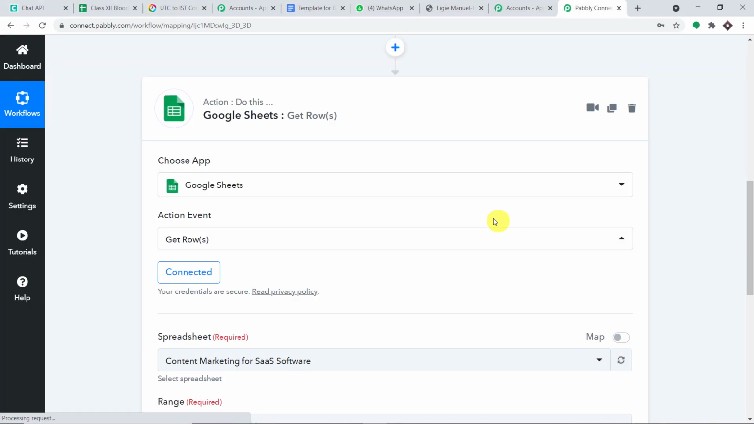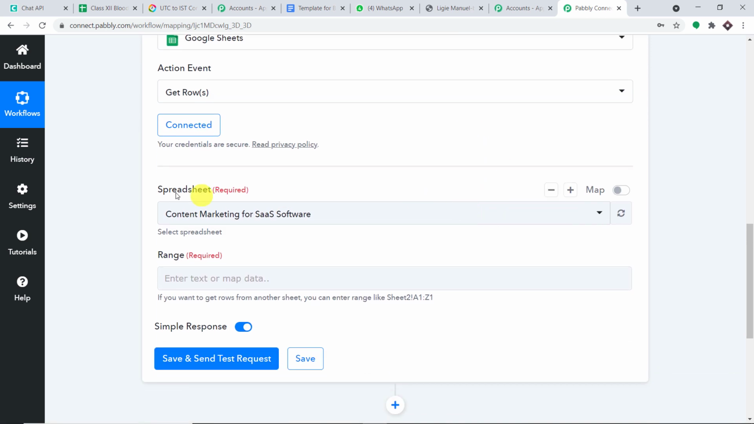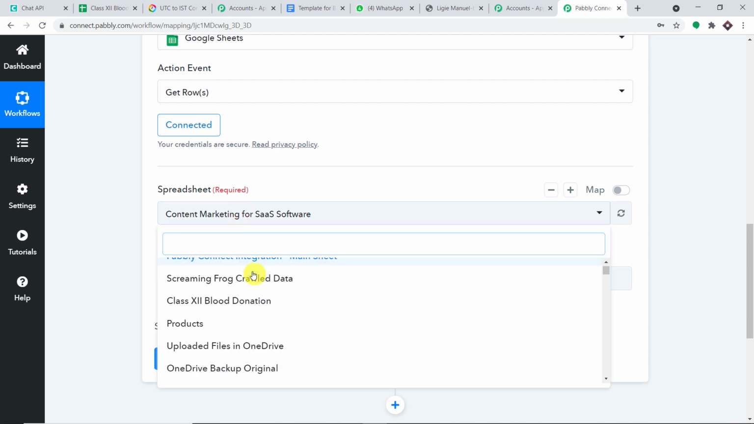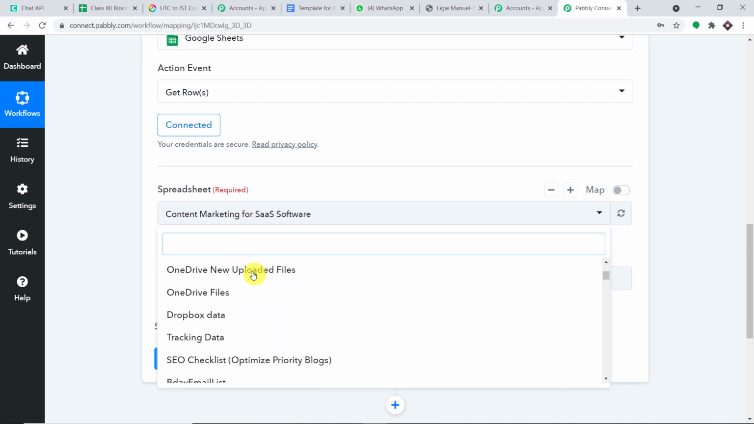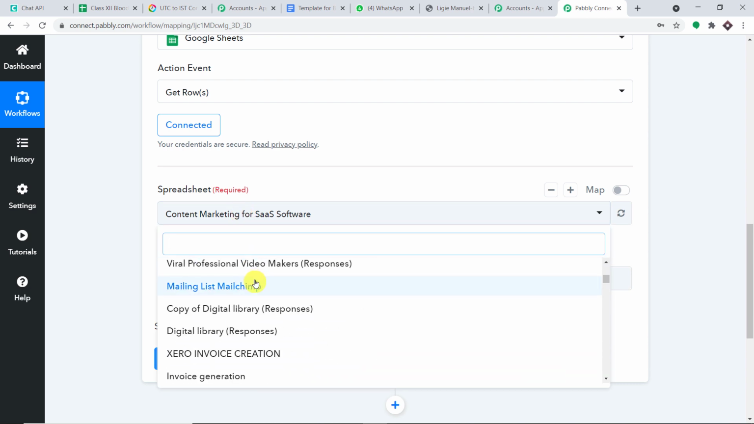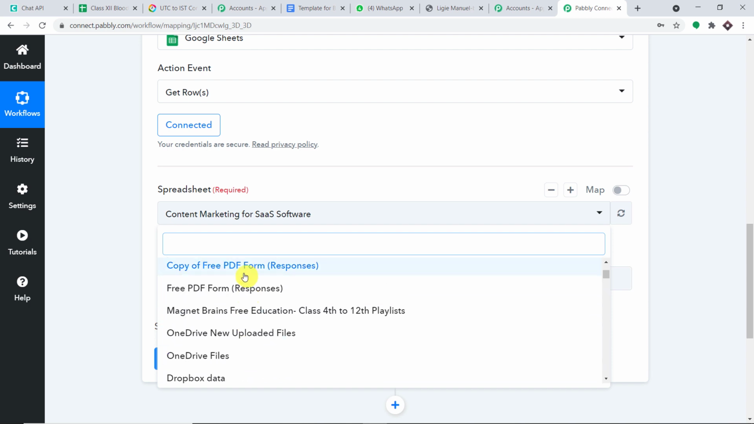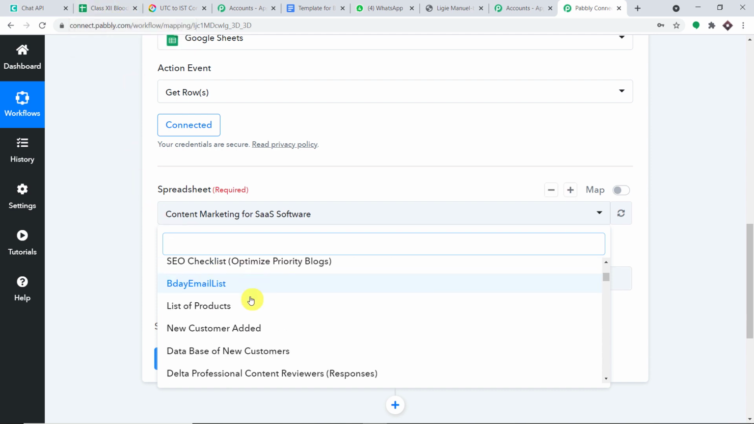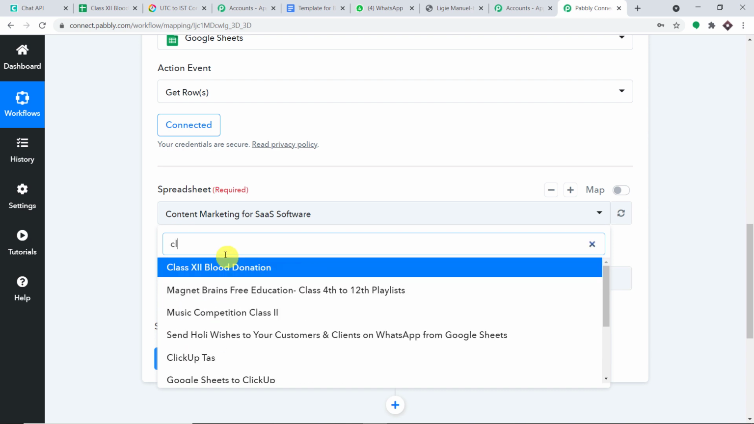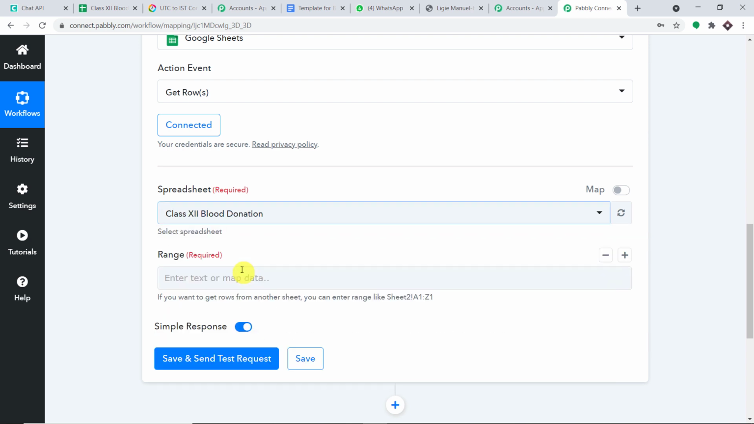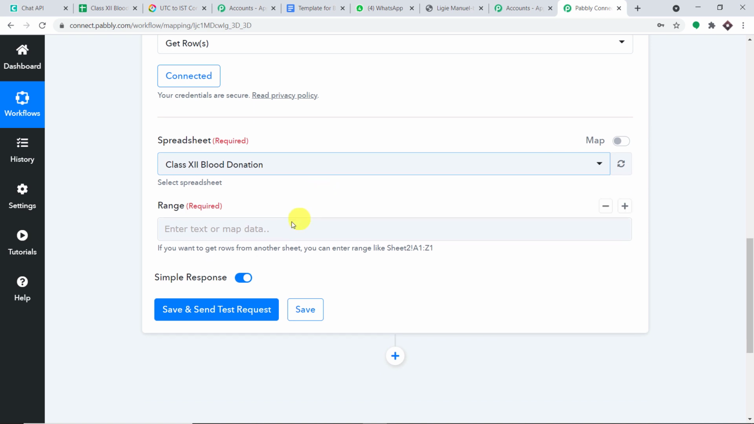Just press OK. As you can see, we have two fields, spreadsheet as well as the range. These are the spreadsheets or other files present in my Google Drive, the associated Gmail account. Out of all these files, I am interested in this particular file. The name of the file is class 12 blood donation. So I'm going to select that particular file.